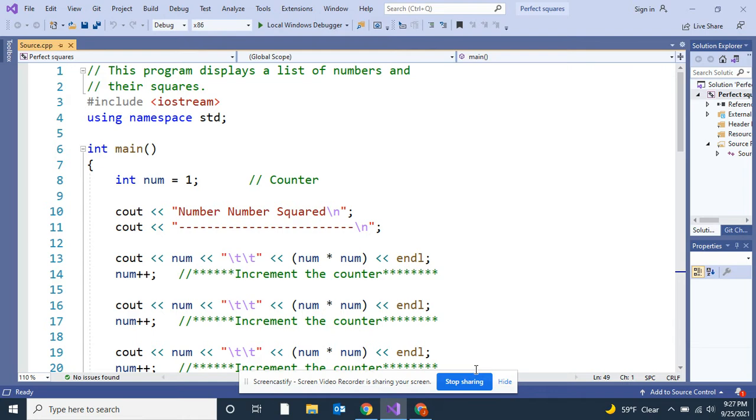What I'm going to do is put together a couple columns of perfect squares. So I'm going to cout "number", "squared" and an endl, and then I'm just going to put this line here to delineate between number squared and the actual numbers.